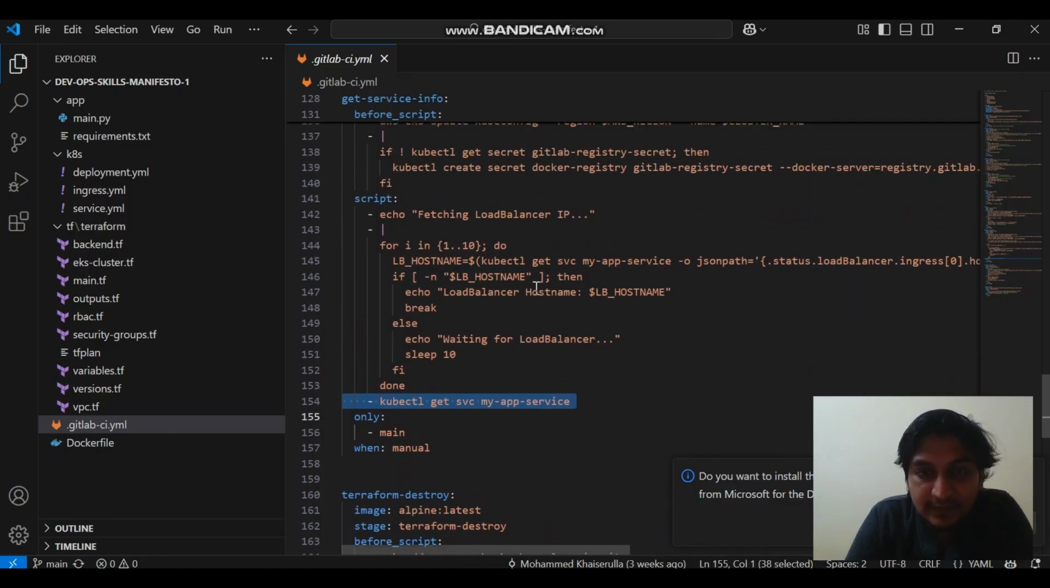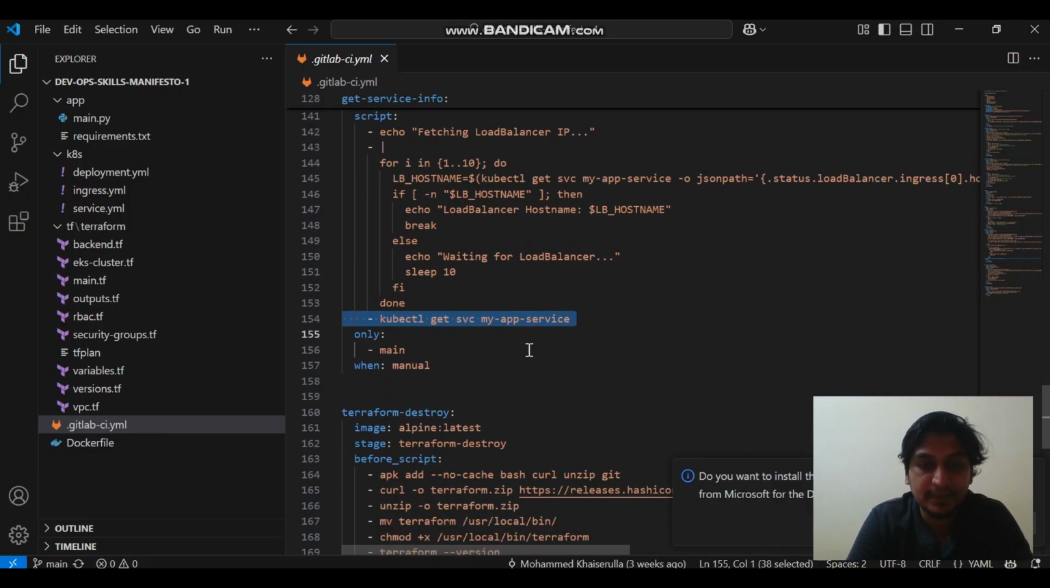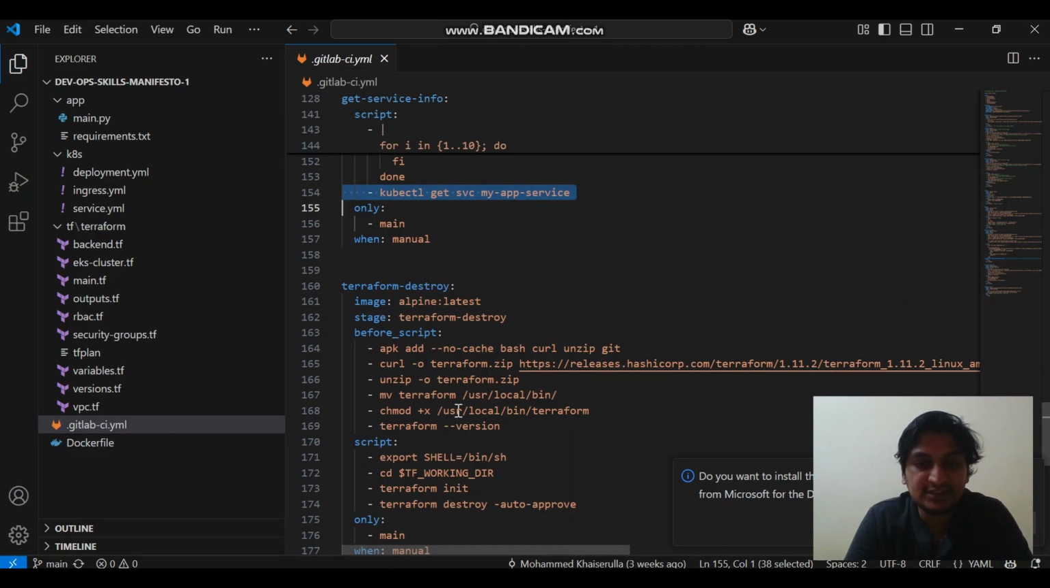You see in the center, I've got a lot of other things. Why? Because the load balancer will take some time to generate. So I've put this for loop so that it can wait a few minutes until we get the load balancer up. And then at the end, we will destroy everything.